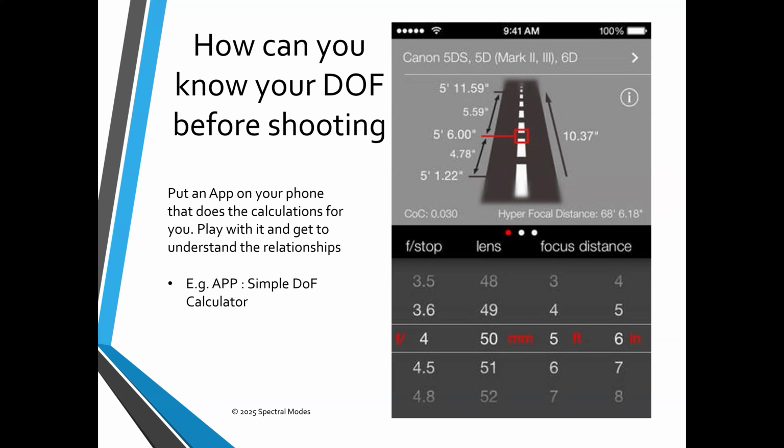I just sat down and played with one of these apps so that I could get in my head this impact. What if I change my lens? What would it be? What if I change my distance? What would it be? And started to get the feel for it.